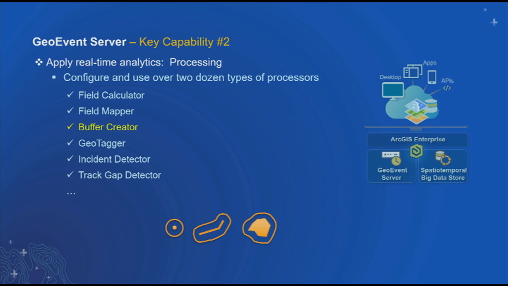The GeoTagger identifies a spatial relationship between an event's geometry and a set of geofences. So it then tags the event with the name of the geofence that passes the spatial operation. So you can answer questions like, which, if any, zone is my vehicle in? Or are any of my field crew in a risk zone?